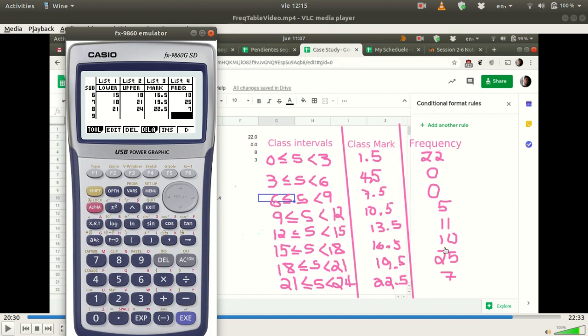Okay, and notice that all of the lists have 8 items, and that's obviously one way to know if you made a mistake. All of the lists have 8 items, and here we have our frequency list for the data in the case study.